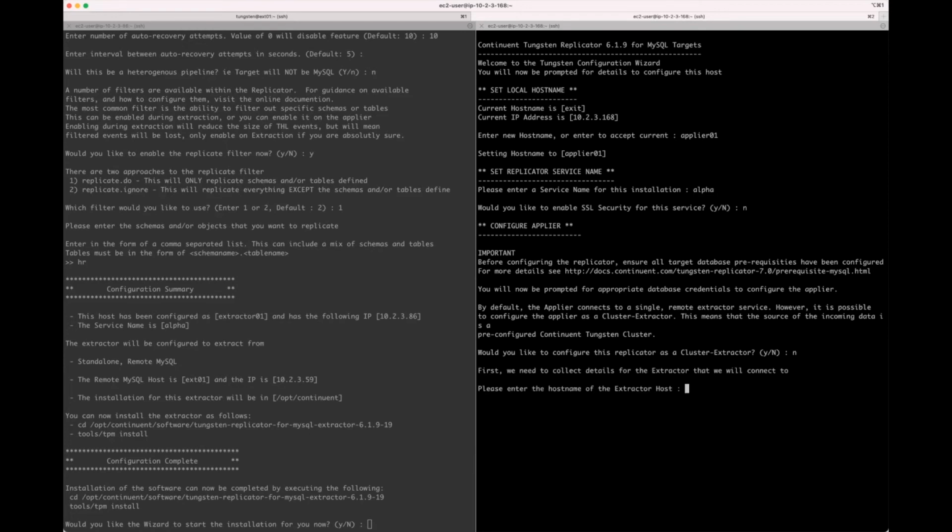So first of all, it needs to know about the extractor. So what is the host name of the extractor? And we called that extractor 01. And it wants to know what the IP of the extractor is. And it's here in the output on the left-hand side.